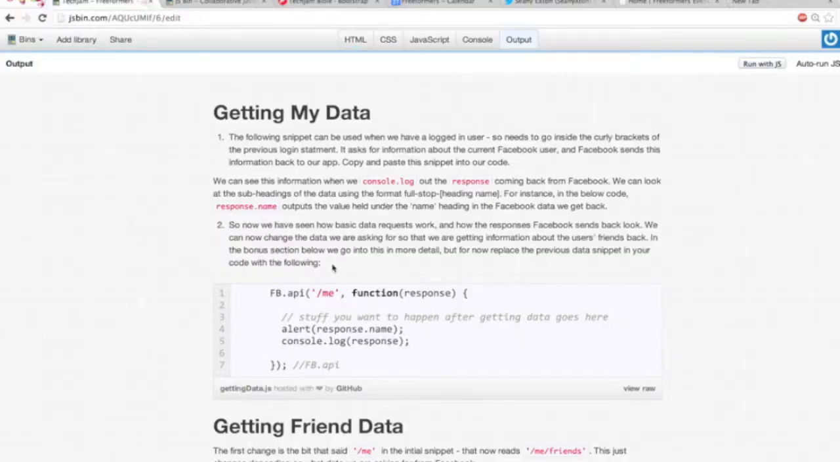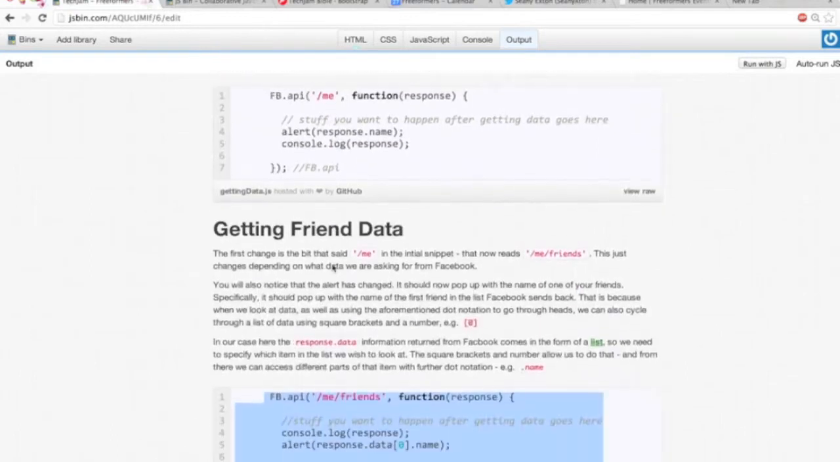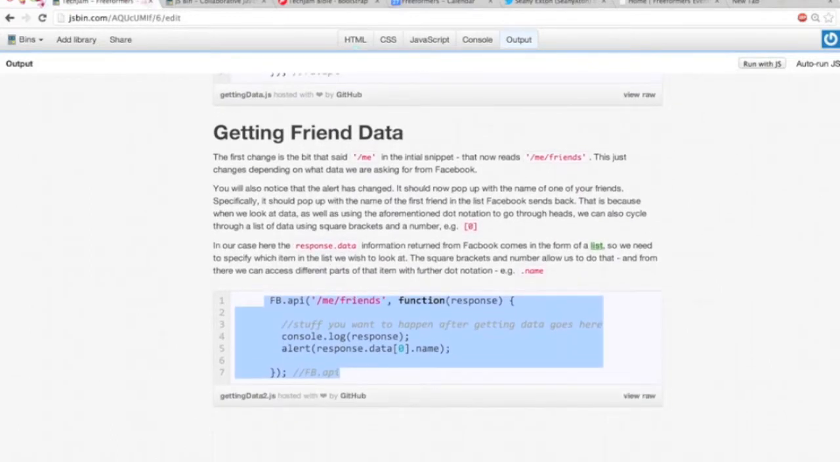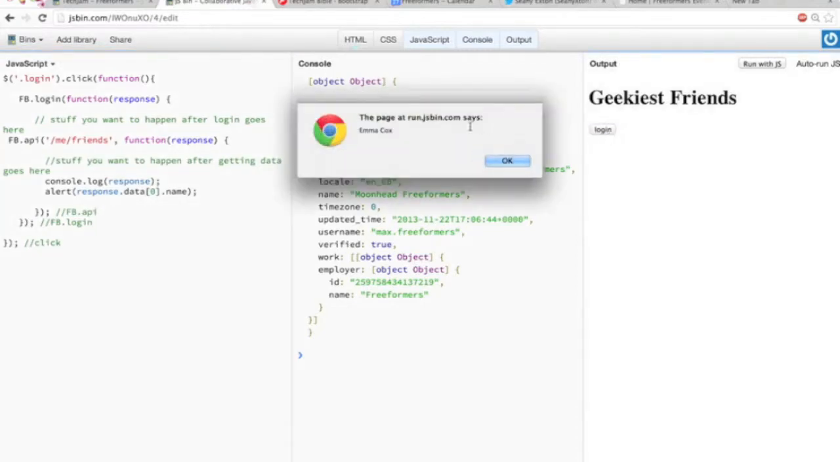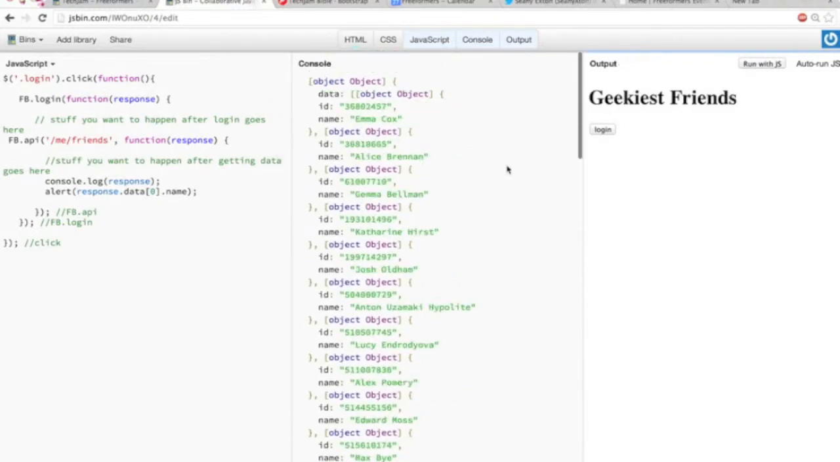So now we've got information out about ourselves, it's time to get information about our friends and find out who's the geekiest. This snippet here, getting friend information, is another Facebook call, but this time it gets back information about my friends. It needs to go instead of the Facebook call I made about myself, so get rid of Facebook me and have this Facebook friends part. Clicking on the login button, I get Emma's name in a pop-up, and I get a whole list of my Facebook friends' information in the console.